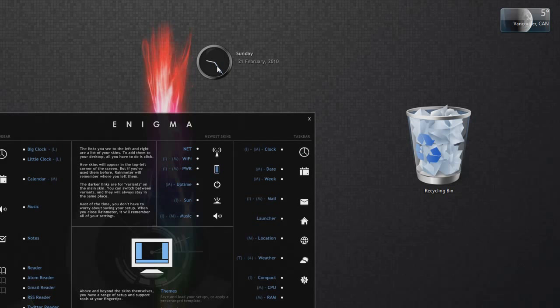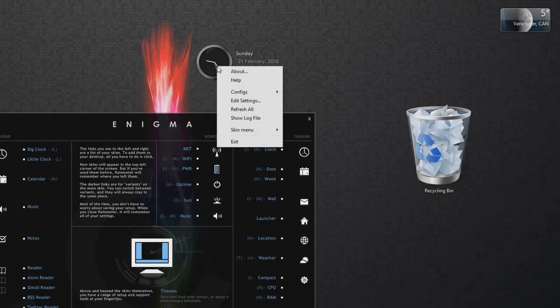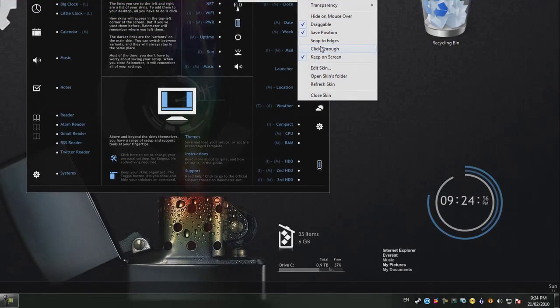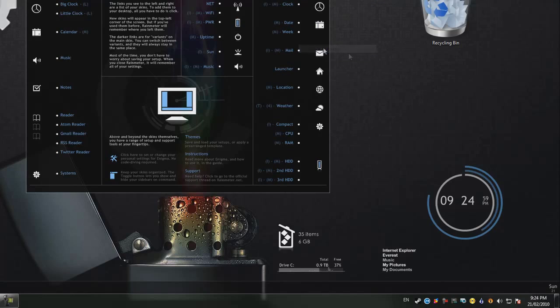If you don't want that to be done, just right click on it, go to skin menu, and then you could untick draggable, which will make it not draggable. You could snap to edges, which would make it so when you're close to an edge, it'll just stay there. Or you can make it click through. That means if you click on it, nothing will happen. Now, when I was new to Rainmeter and I set it on click through, I started to panic because when you right click on it, nothing happens. So what you have to do is, let's do click through over here.